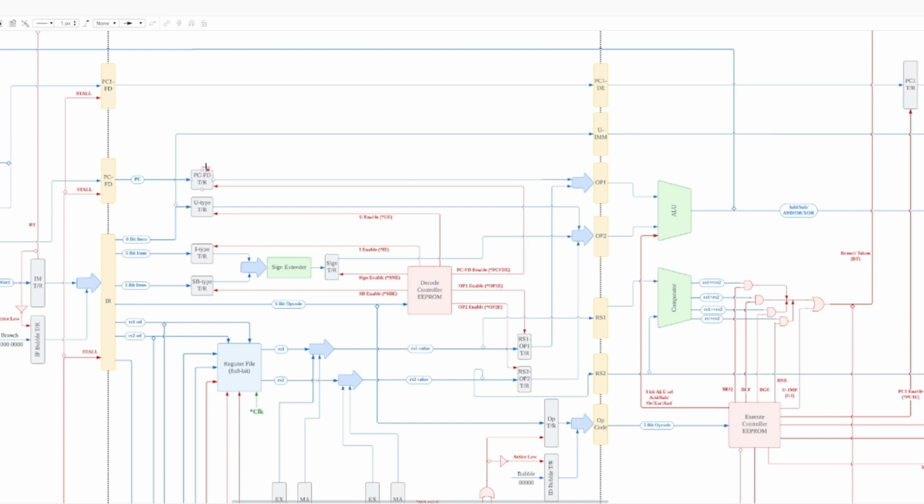Okay, so this PCFD, if it's activated, then it's used for the JLR, and it's the jump address. If it gets activated, it gets sent to OP1. And this U type, if it gets enabled, it's an 8-bit immediate used for LUI, and if it gets activated, it will get sent all the way to OP2.